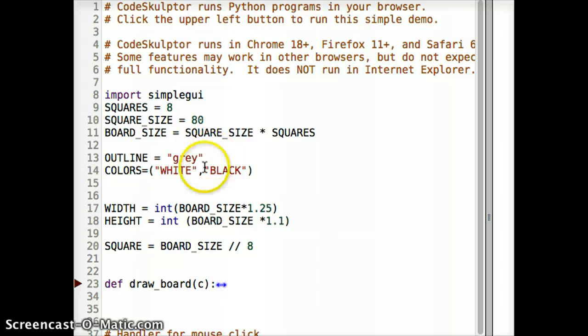I have a couple other things here, outline. I'm going to outline each of my squares in gray, and then I have a couple of colors. You can see here on the width and height, I've decided to choose those as being a function of the size of the board. I decided I wanted it to be 1.5 times about the size of the board. I probably should have made this a constant as well so I could play around with it, but I'm only going to use these in these 2 spots.